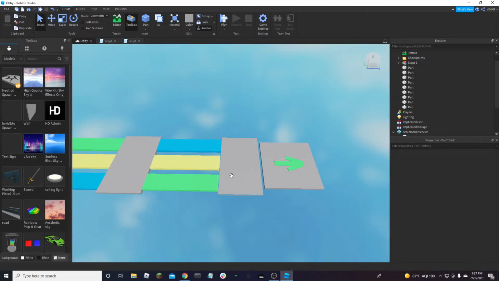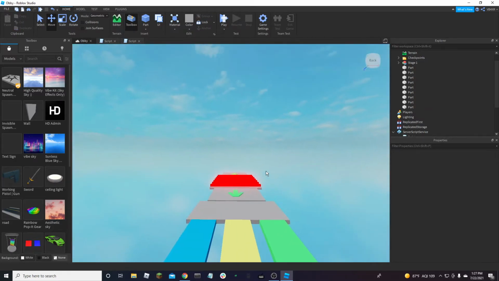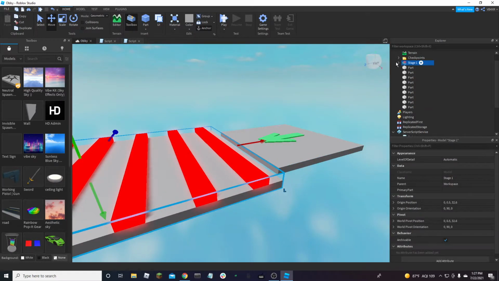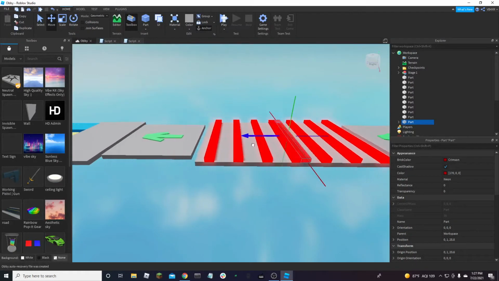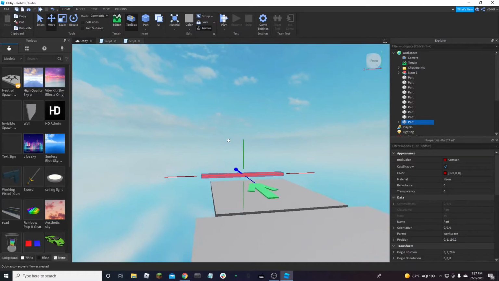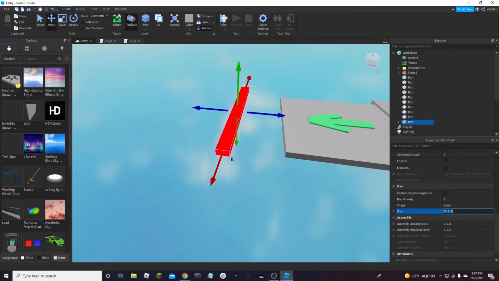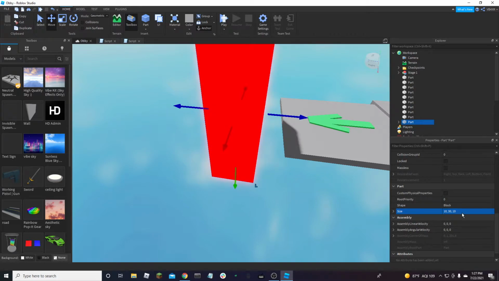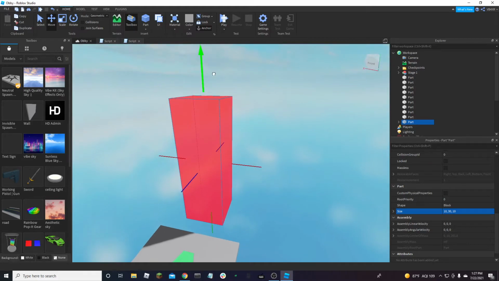So, let's get one of these platforms, duplicate this. Actually, we don't need a platform. Let's take one of these laser parts, duplicate it, and put it into the workspace. Close this. Now let's move this way over here. Now let's change the size to 10 by 30 by 10. Okay, that works. Let's raise this up.